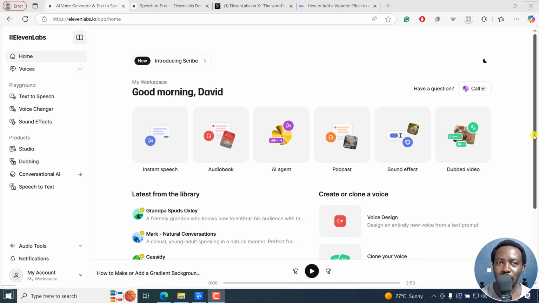Now, I've already done a couple of videos on ElevenLabs Scribe, how you can use it to automatically transcribe your audio into text, and we already know the quality of the transcript is awesome. Now, I believe the folks can make it even better.